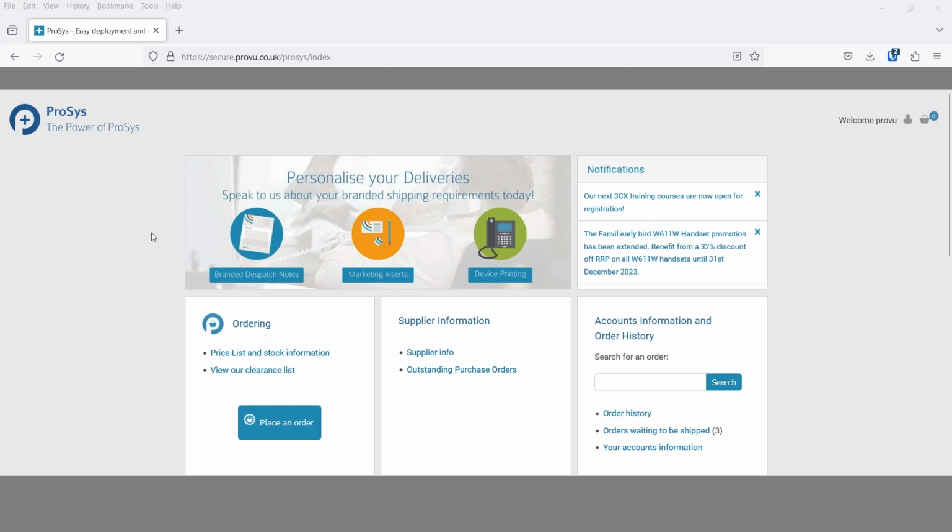So here we've got our home page, and on the left-hand side, the Power of ProSys button is essentially your home button. So wherever you are within the portal, anytime you press that, that will bring you back to the home page.